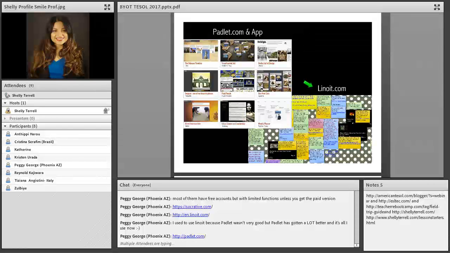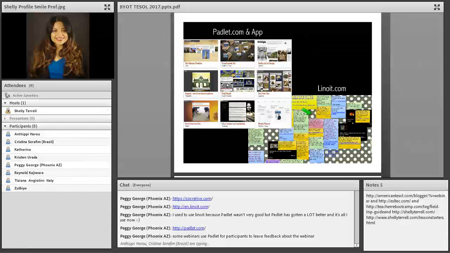Linoit, as Peggy George mentioned, she said, I used to use Linoit because Padlet wasn't very good. And I did as well. But now Padlet has gotten so great that now I only use Padlet. But Linoit is really great when you need color-coded stickies. So basically all the student does is they click on the wall, and then one of these little squares pops out, and then the students can add links, videos, audio. They can do so much. They can pretty much turn in anything.